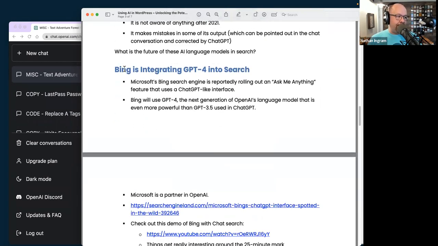And wouldn't you know that Bing, yes, there is another search engine in the world besides Google. Bing, Microsoft's search engine, is integrating GPT-4, which is the next upgrade from what ChatGPT is. Again, ChatGPT is based on GPT 3.5. So the next iteration of this learning model, GPT-4, is being integrated into Bing. And Bing is going to roll out at some point, I think early this year, an Ask Me Anything feature. It also has like a chat link at the top.